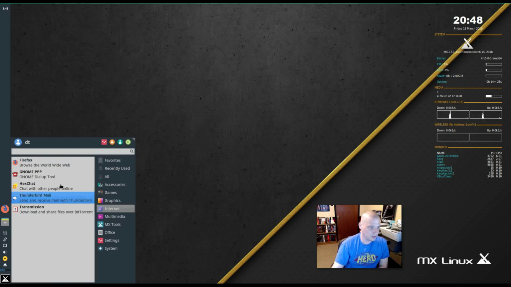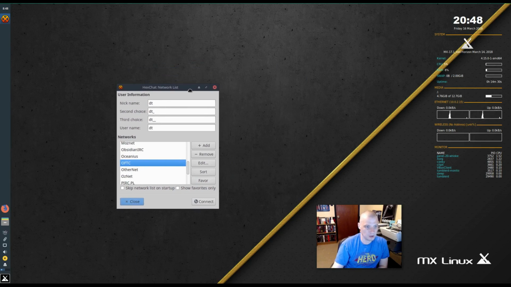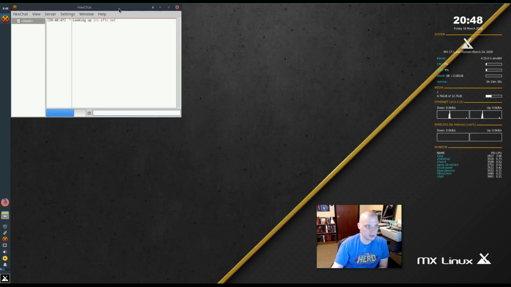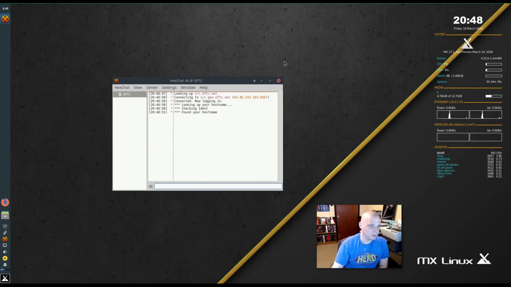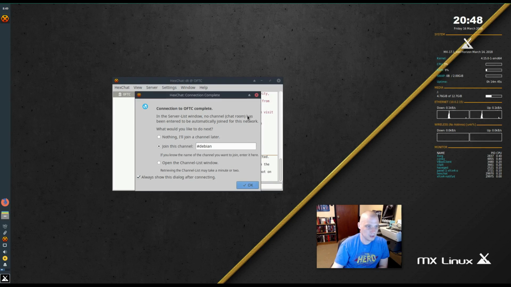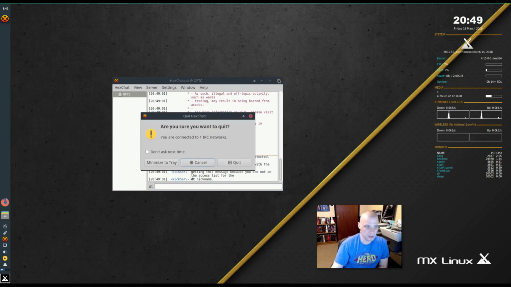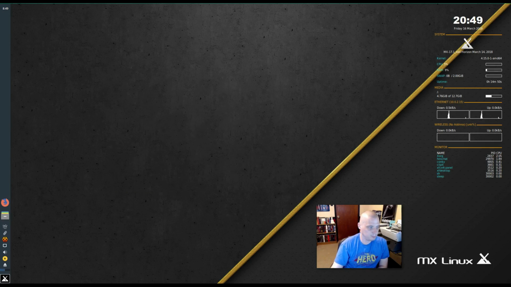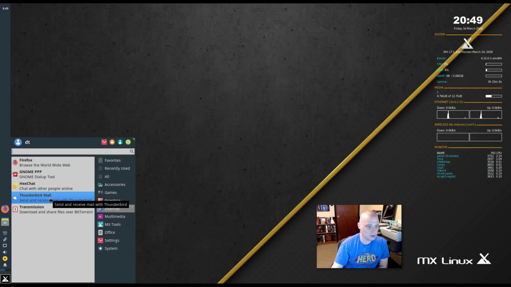Graphics, Internet. Under Internet, we have GNOME PPP, which is GNOME's dial-up tool. We have HexChat. HexChat is your IRC chat client. I'm assuming by default it'll probably log us into the Freenode network. Maybe by default it would log us directly into the MX Linux support channel. I'm not sure. No, it's going to log us into the Debian support channel. Okay, that's interesting. Let me quit that. Under Internet, Thunderbird is our email client, and Transmission is our BitTorrent client.